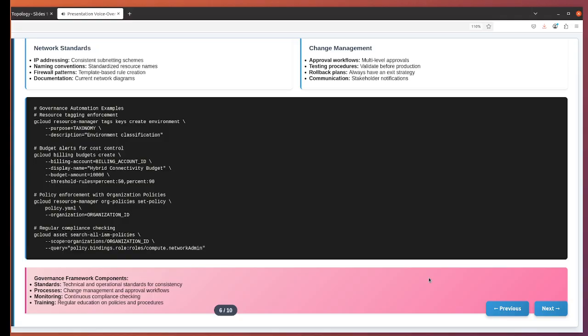Security policies must address the expanded attack surface of hybrid environments. This includes network segmentation policies, access control standards, and incident response procedures that work across environments. Cost governance prevents runaway expenses from unmanaged resource growth. Implement budget alerts, resource tagging standards, and regular cost reviews. Consider using cloud asset inventory to track resource creation and modifications.